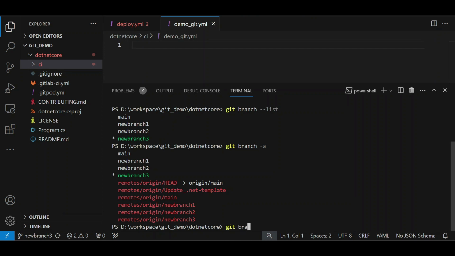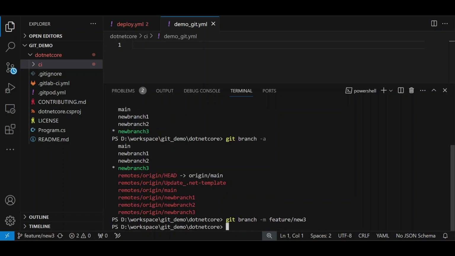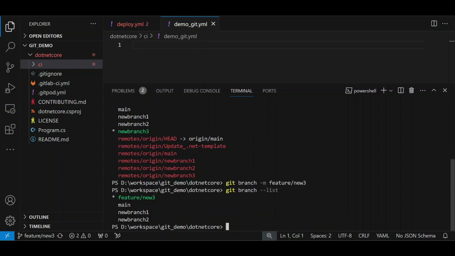Git branch -m, and currently its name is new branch 3. Let's give some meaningful name, feature/new3. This is the new name we have given. Let's list it again, and you can see now its name got changed from new branch 3 to feature/new3. This is how we can rename a branch.